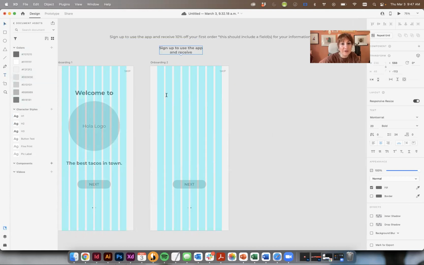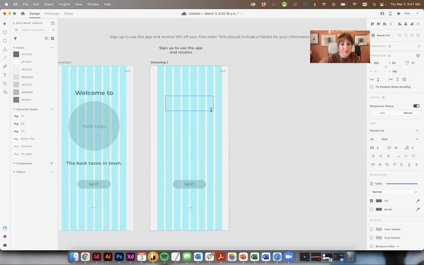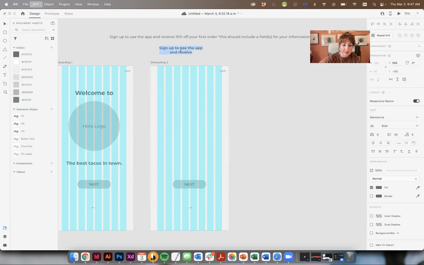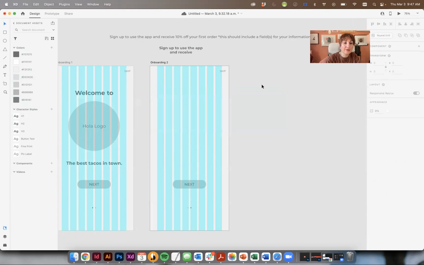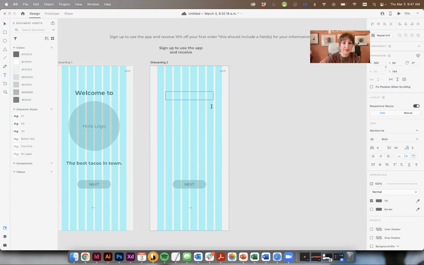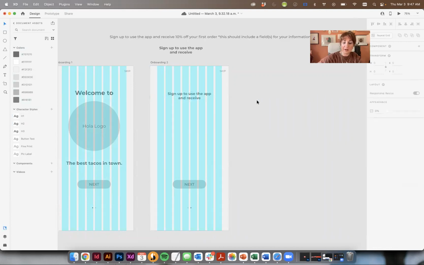You can also draw a text box. That is actually, in fact, probably better to do it that way. So this way, when you pass it to your developer, they know that it should not exceed. Okay, so now we can see we are within our grid.